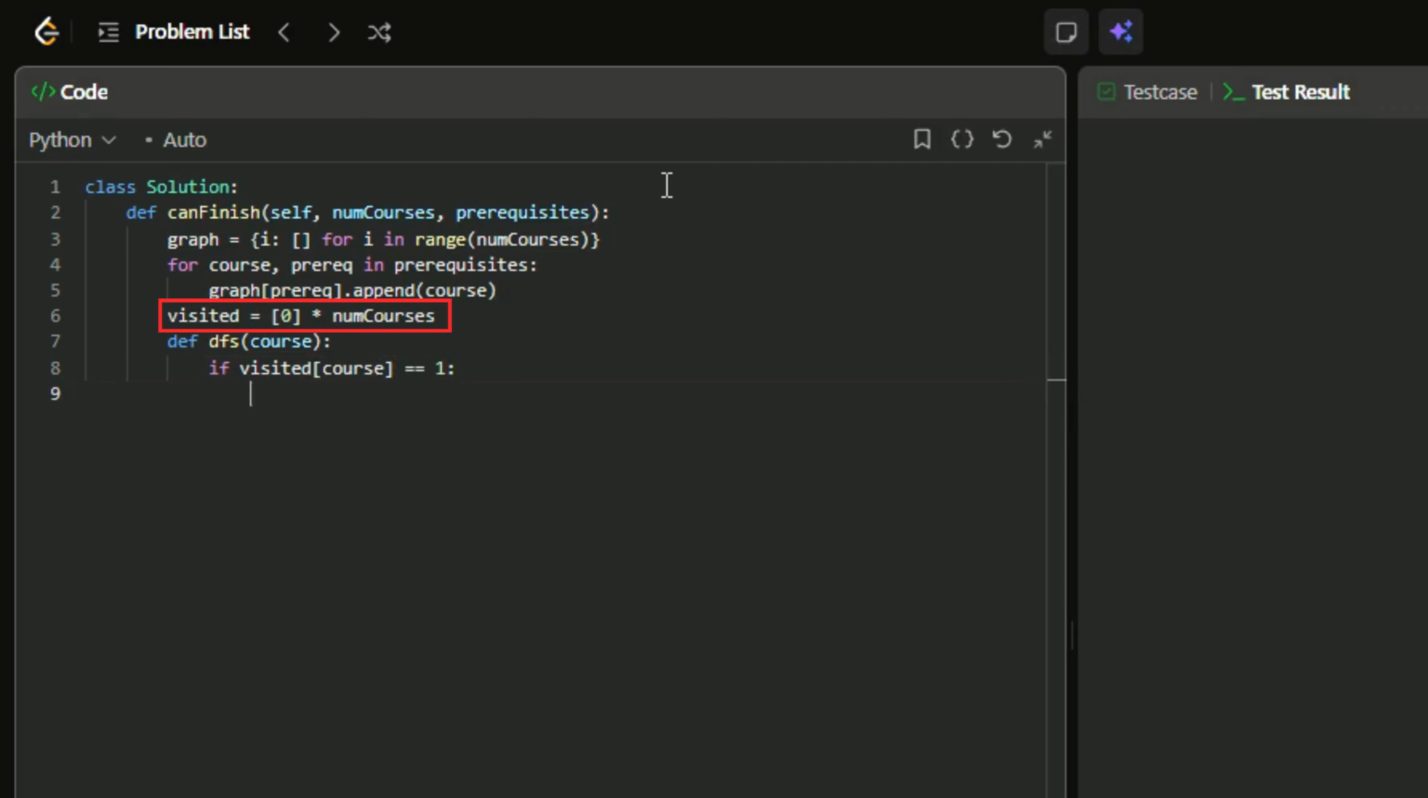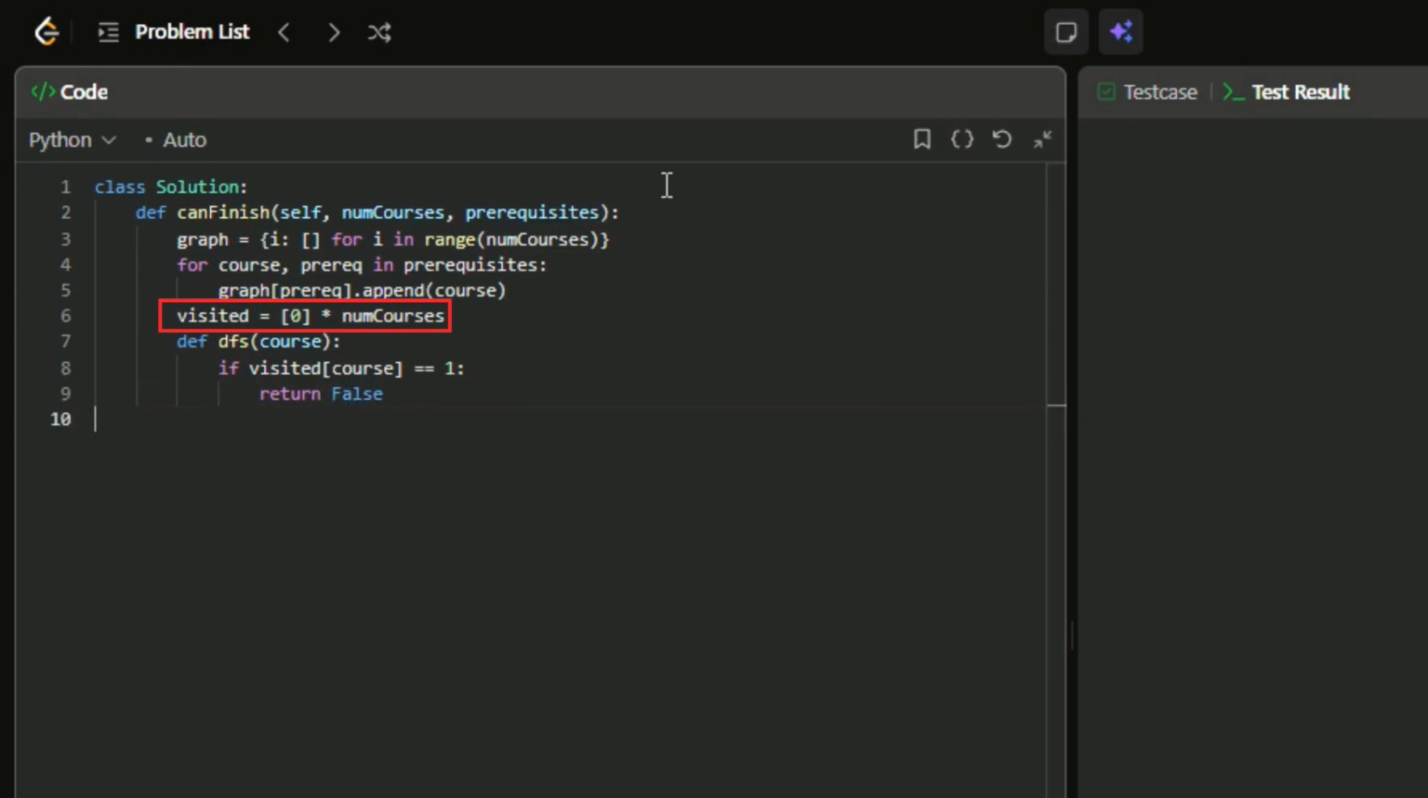Here we create a list called visited with one entry per course, all starting as 0. We'll use this like a status flag. 0 equals not visited yet, 1 equals currently visiting in the recursion stack, 2 equals fully processed, done visiting all its neighbors. This helps us detect cycles. If we ever see a course marked 1 again while exploring, it means we've gone in a loop. Creating this list is O(numCourses). Now we define an inner function called DFS, short for depth first search.